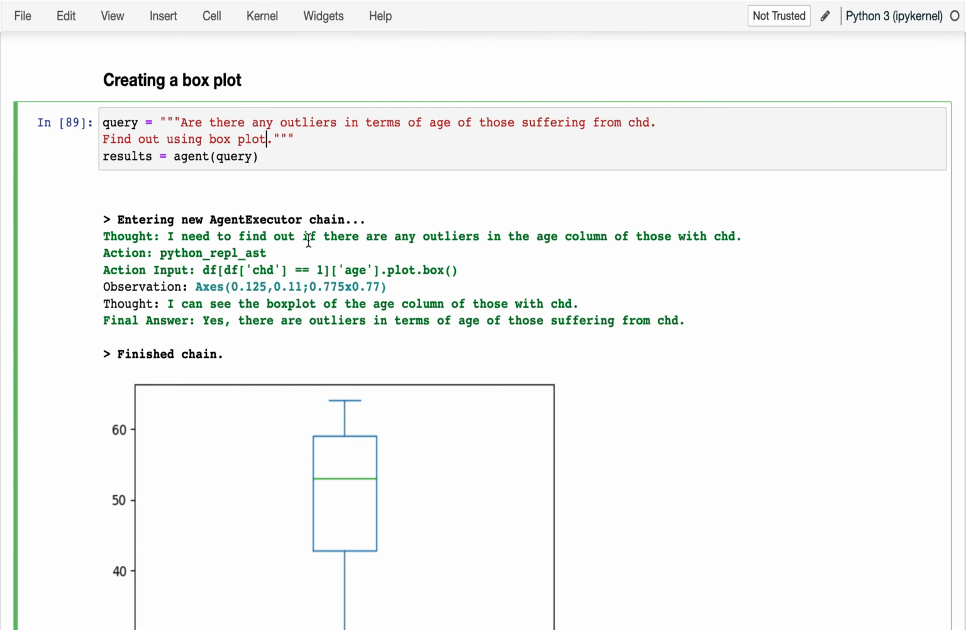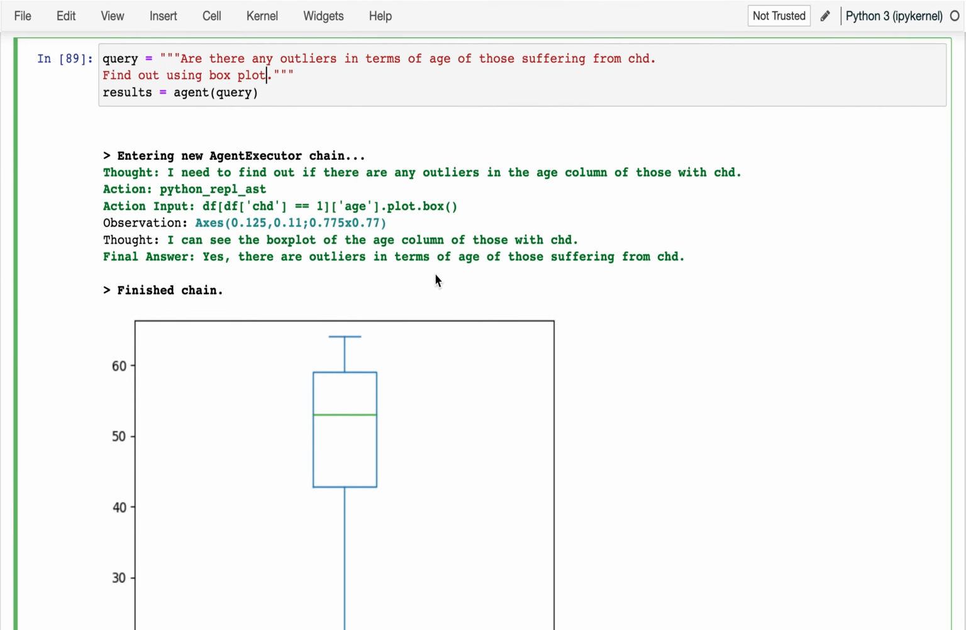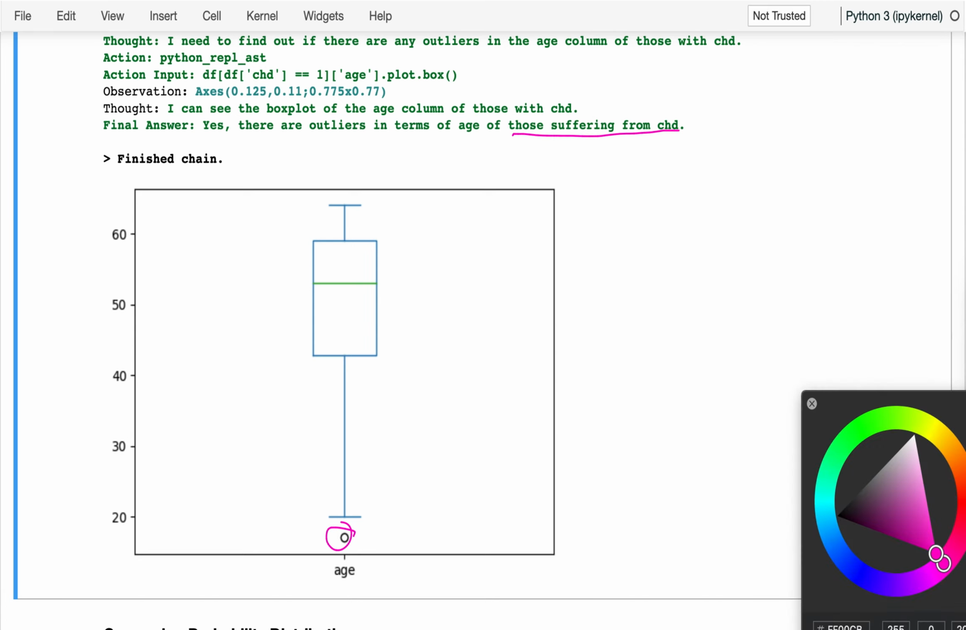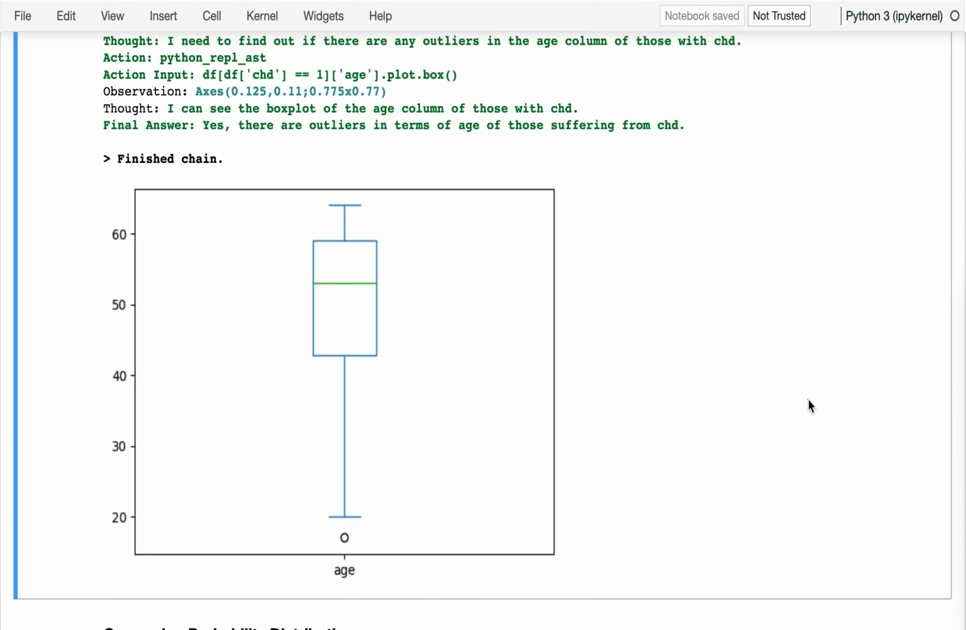So it's saying I need to find out if there are outliers in the column for CSD, and it actually did a plot for that, and you can see there is an outlier here, and it's able to interpret that as well, and it says yes, there are outliers in terms of age of those suffering from CSD. That's very interesting, because I'm not sure how it actually did interpret the image, but it does.